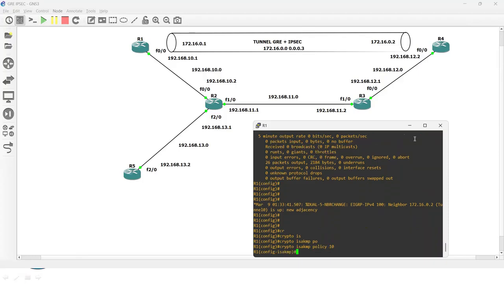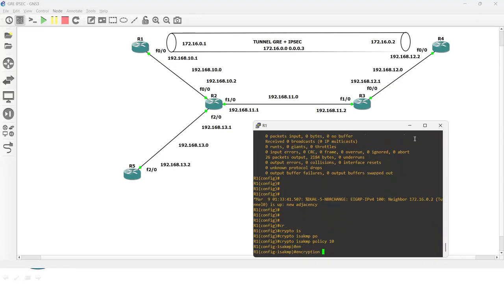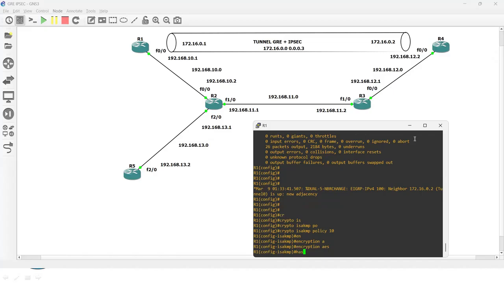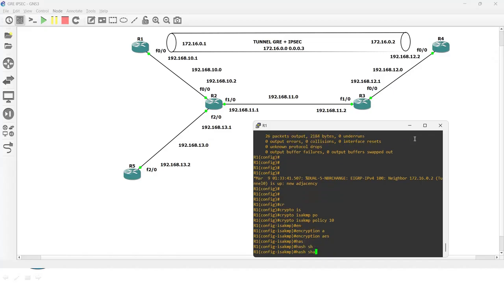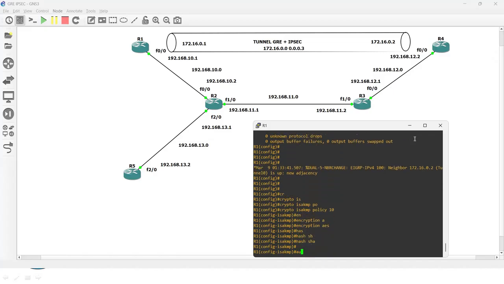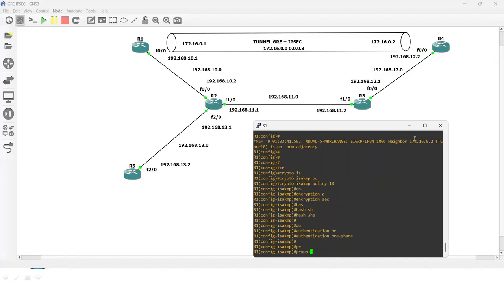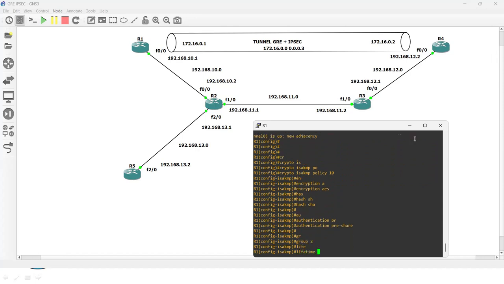Now it will ask which type of encryption you want to do. So I want to do the encryption of AES. Okay. The hash generator will be SHA. Okay. And authentication should be pre-shared. Okay. The group will be 2 and the lifetime of packet will be 86400. Okay, let's put exit. So we have created the policy for the crypto IPsec on R1.